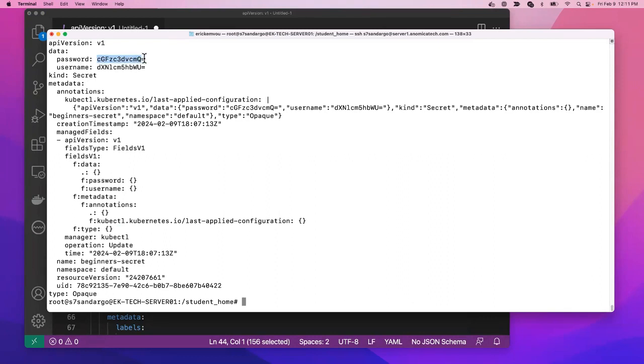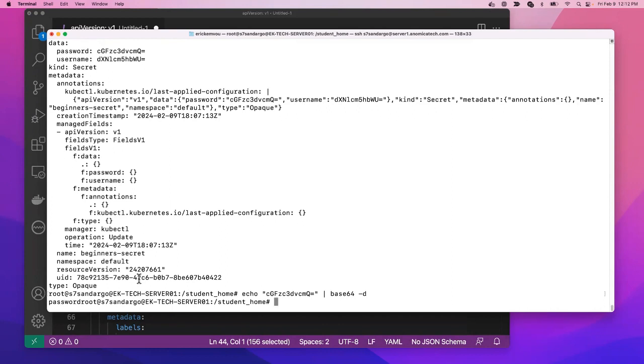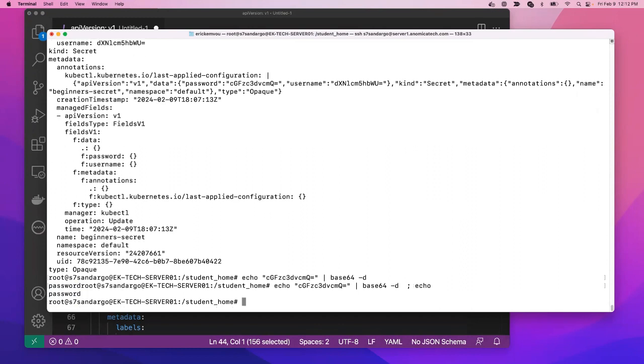Now, I can decode this. I can copy this and say, for example, echo, paste that. Then if I pipe it to base64 -d, Kubernetes will go ahead and decode that, right? It is called password root. So let me put an empty line there. As you can see, that's a secret.